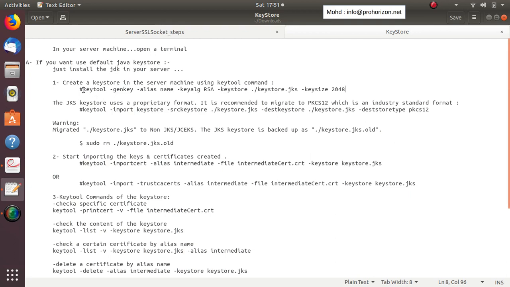Now once you have done this, you press enter. It will request a password for this key store. You choose your password, and that's it. Your key store has been created. Now once you have done this, you will get a warning, or actually it's almost like an error, telling you that the JKS key store uses a proprietary format. It is recommended to migrate to PKCS12.